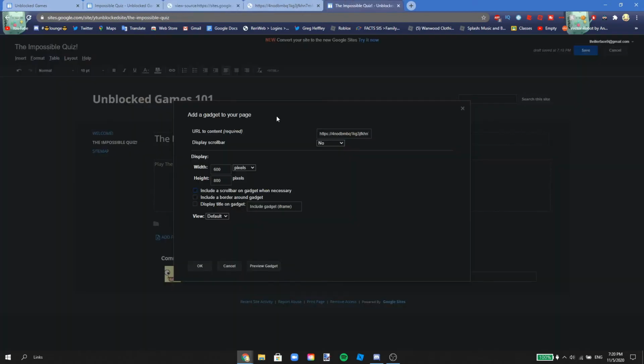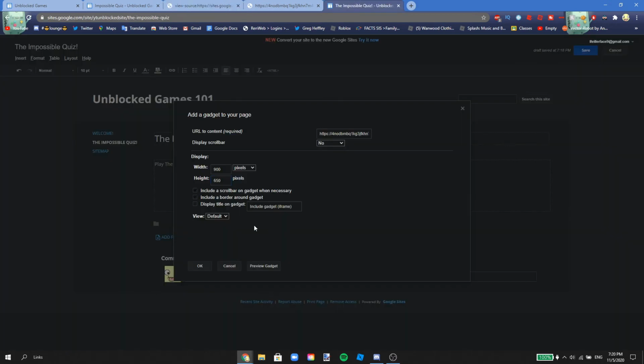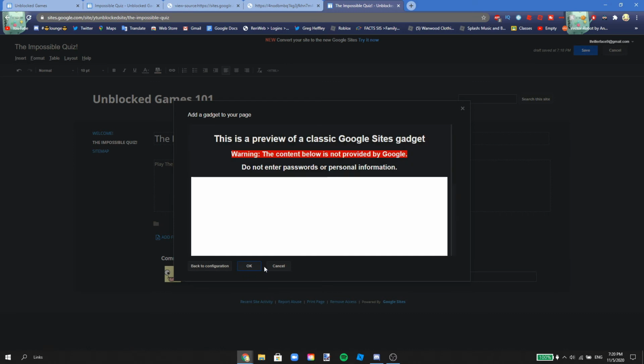Next, what we're going to want to do is see the dimensions of the game. So the width is 900 and the height is 650. So we're going to want to go here, and the width is 900 and the height is 650. Let me just double check. Yeah, okay. So let's just click on preview gadget.